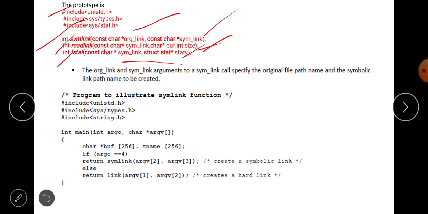Here you can see an example. The original link and symbolic link arguments to a symlink call specify the original file path name and the symbolic link path name to be created. Here is a program to illustrate the symbolic link function. We used three header files: int main function, int argc, the argument count, and the argument array.